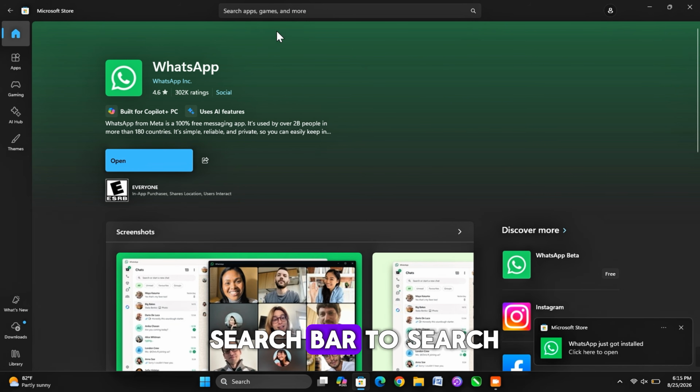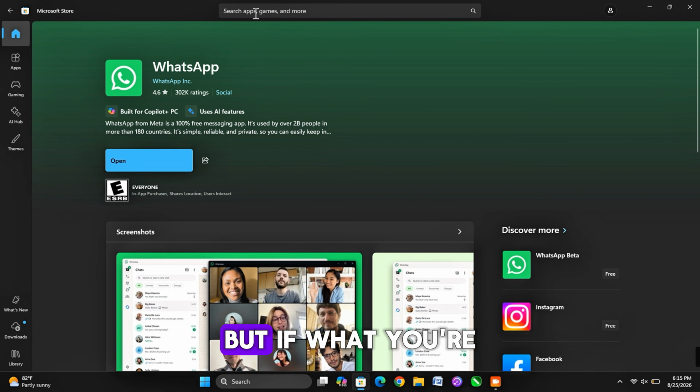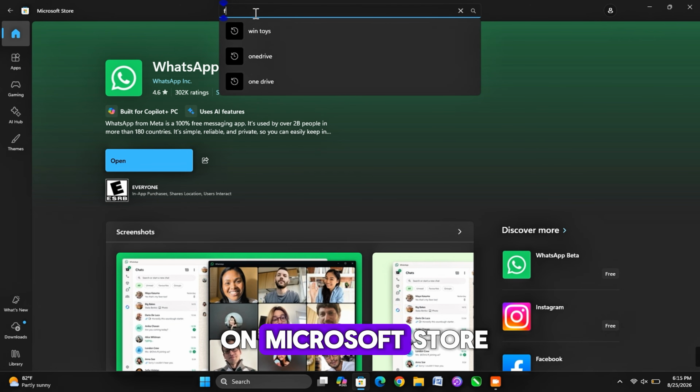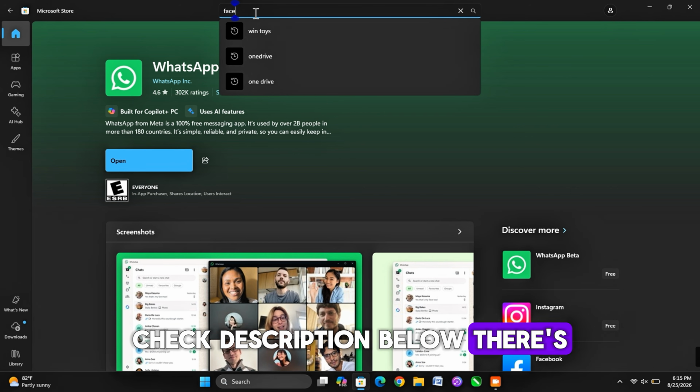You can use the search bar to search for any application. But if what you're looking for is not on Microsoft Store, check the description below, there's a link to help you out.